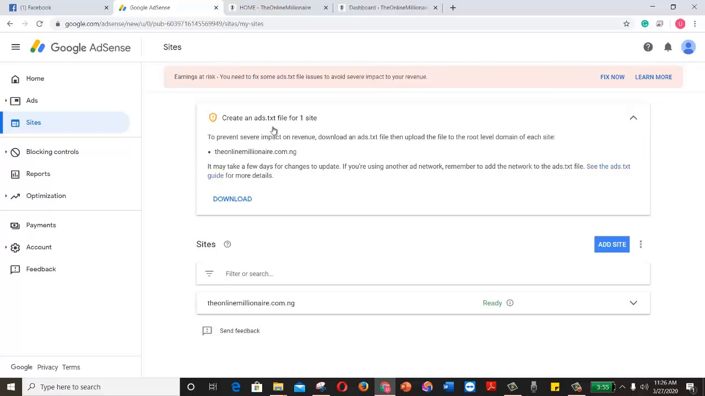Immediately I click on fix now, you see that it's popping out a window saying create an ads.txt file for one site. To prevent severe impacts on revenue, download an ads.txt file, then upload the file to the root domain of each site, theonlinemillionaire.com.ng. It may take a few days for changes to update. If you are using another ad network, remember to add the network in the ads.txt file. So in all of this, what I need to do now is to just click on download.